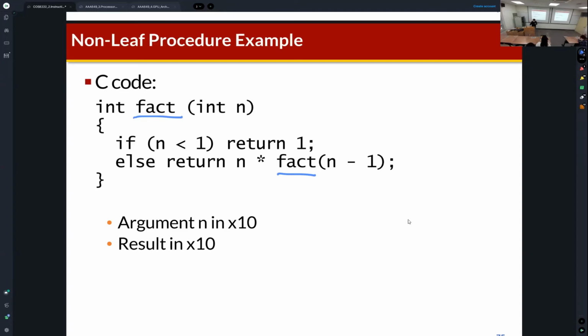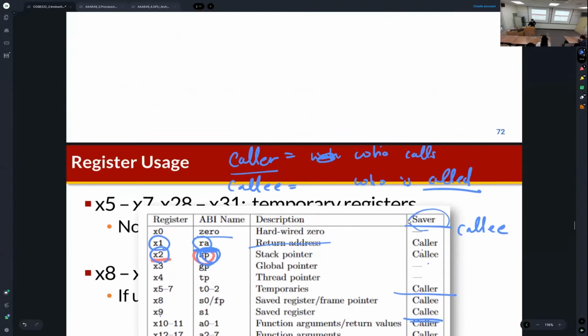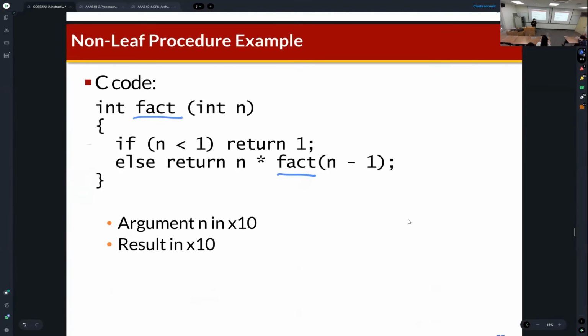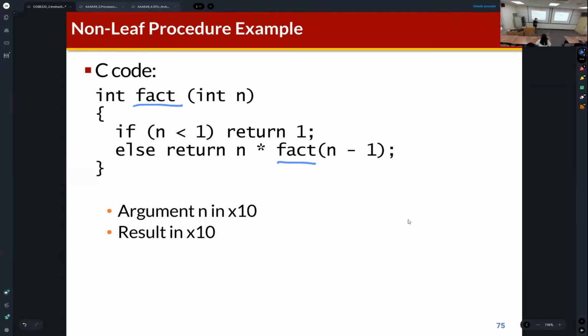Actually, it's the same. In the previous example, we learned how the leaf procedures are handled in a processor. To handle the leaf procedure, the function needs to assign the stack space, and then the required data is stored in the stack space, and then the function performs some required operations using the instructions, and then it returns to the parent function.